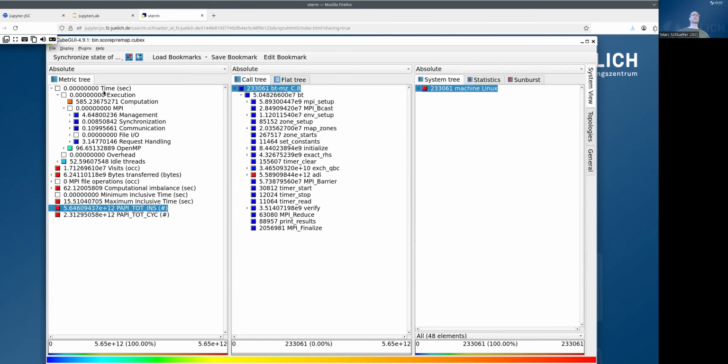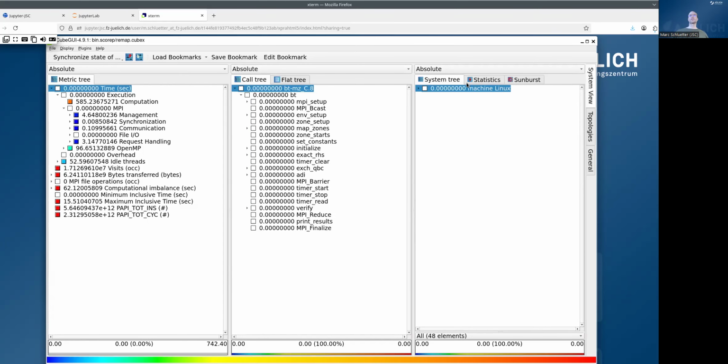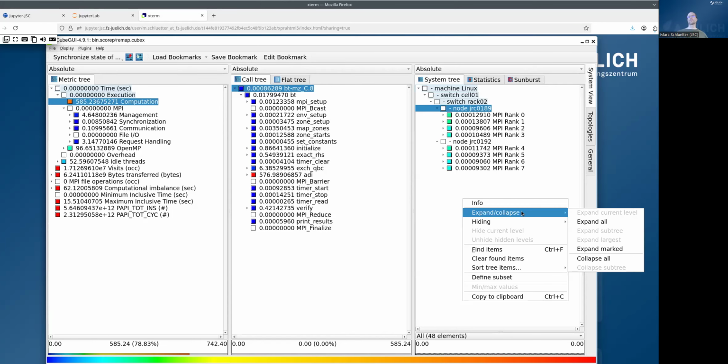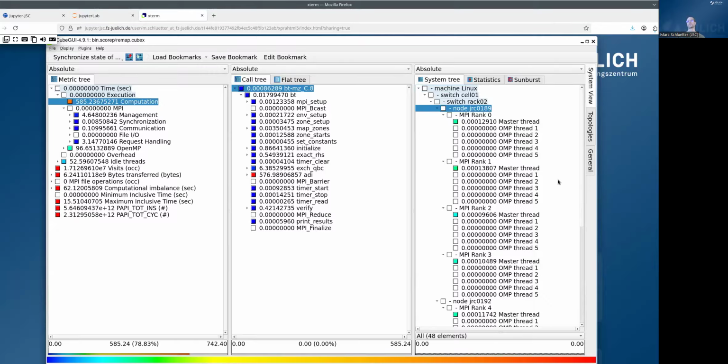And on the third pane, we have the system tree, which in this case is Rilka, where we get from Slurm some information about the switches and the racks, and then have two nodes with each 4 processes, and then 6 threads, the master thread and the OpenMP threads. As long as we are selecting this selection, we're seeing basically just the master execution.